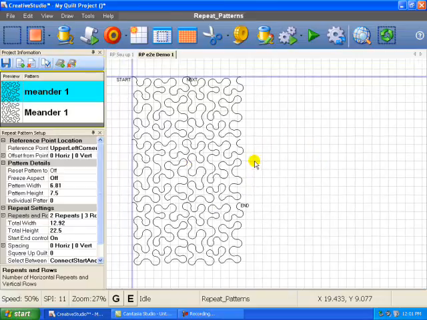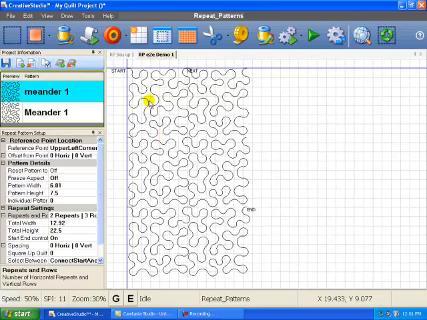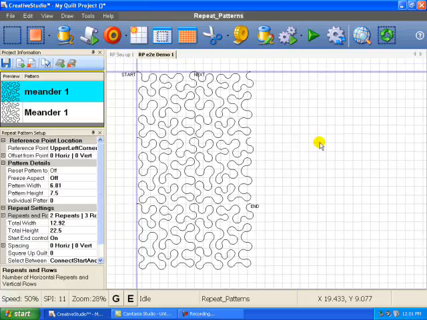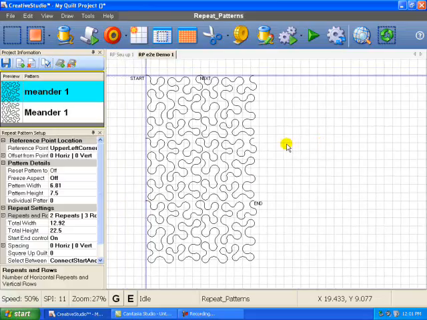Notice that you can see here we have 2 repeats, the one here and one there. Then we have 3 rows. There's a start point, and a start point. Now I'm going to actually quilt a row of this and I'm going to show you how to do a relocate. Remember, I'm all ready to quilt.